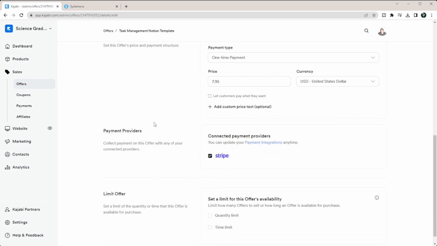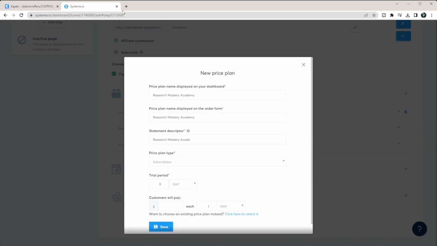The other thing that you can do, which I personally haven't done, is the pay what you want option. So you can click pay what they want. You set a minimum price and then you're able to increase from there. System.io does not have this particular feature. So if you really want this feature, I would definitely do it within Kajabi, not System.io.